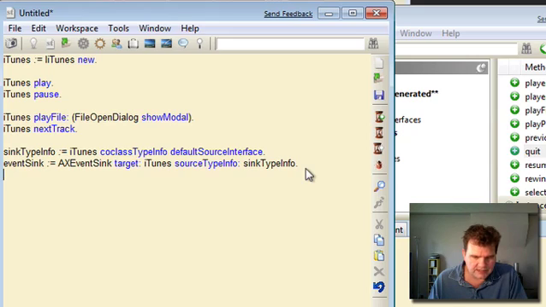Okay, now let's ask it to connect to our iTunes object. No events will be received until we do this. Okay, we get a 1 back saying it's connected.